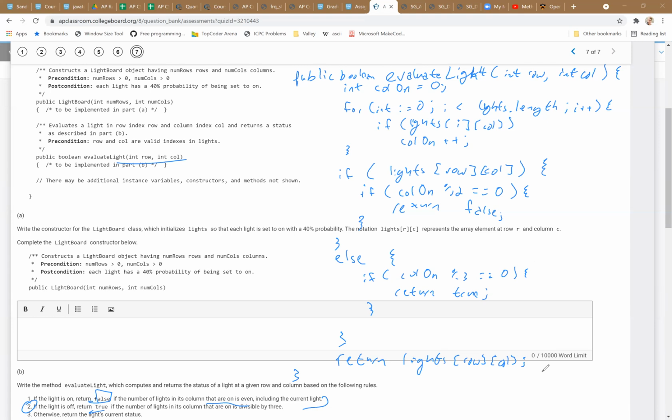Now, we could absolutely have just an if and an else in here. You could have an if and an else in here that return lights at row column. I only have it once to kind of reduce redundancy because it works just the same. But if you chose to implement it the other way and it still works, absolutely golden. There's not a problem if you have more code than this. This is not the only valid answer. This is a valid answer.